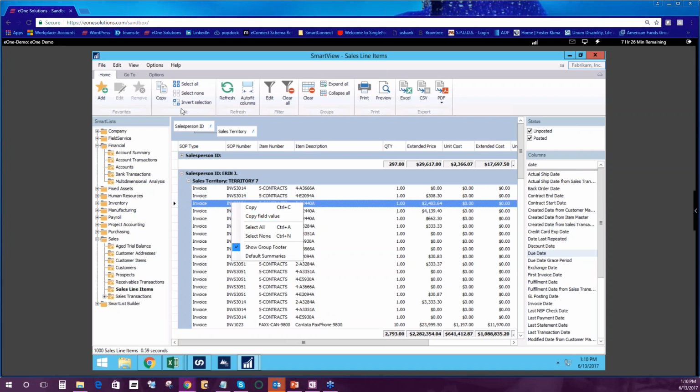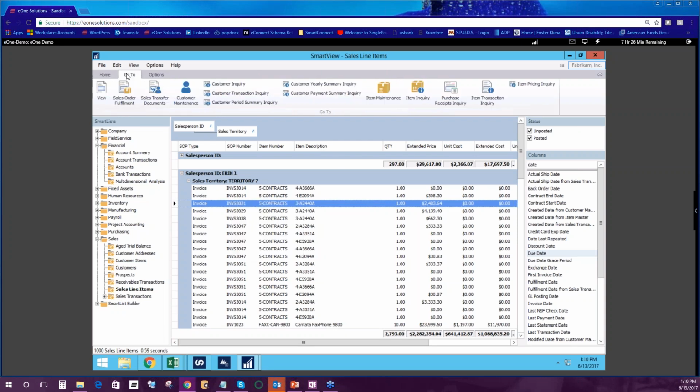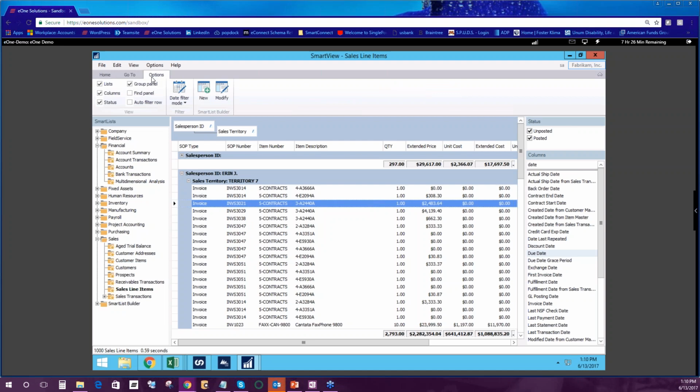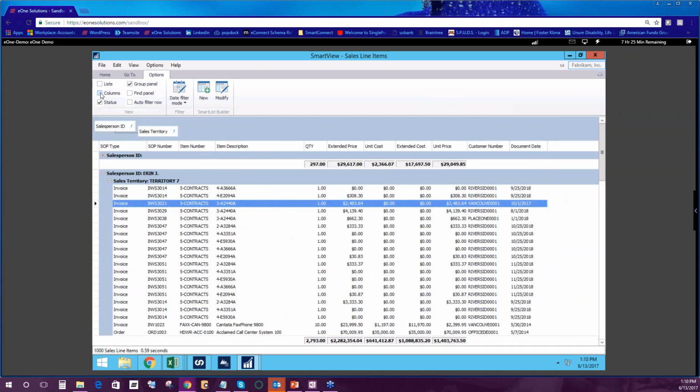Okay, let's go ahead and move across the top of my screen here. So you can see that we're in our home now. Let's go into our go-tos. This has the same go-tos that you would see inside a SmartList where you can create those. Underneath our options tab, we have the option to give ourselves a little bit more real estate. So whether that's getting rid of our lists or getting rid of our columns, you can see now that we have our whole screen and a whole new area of real estate to work with.